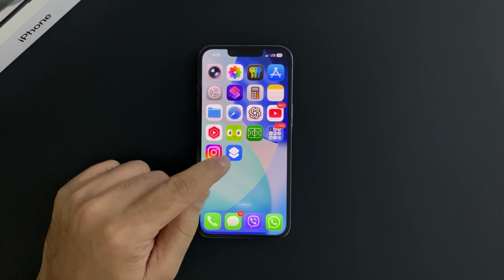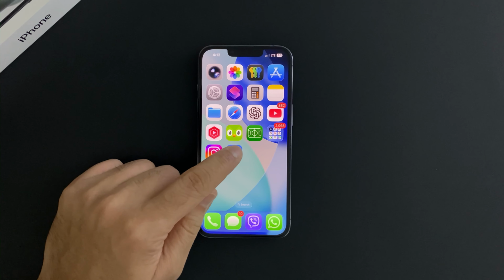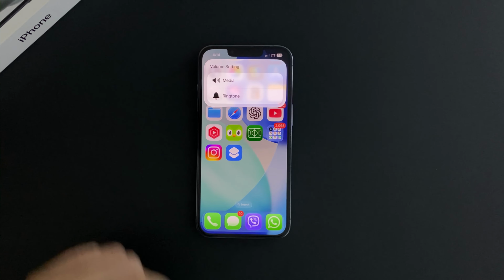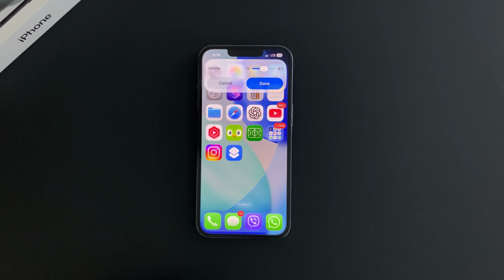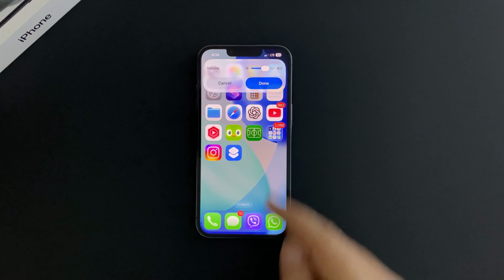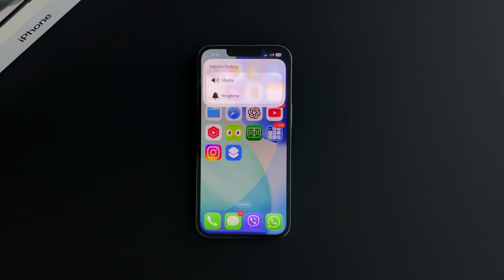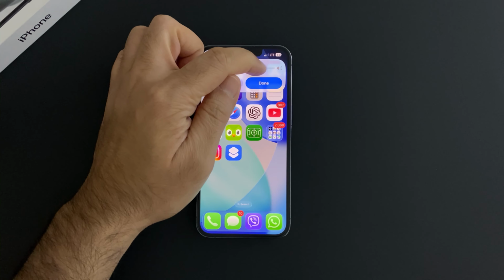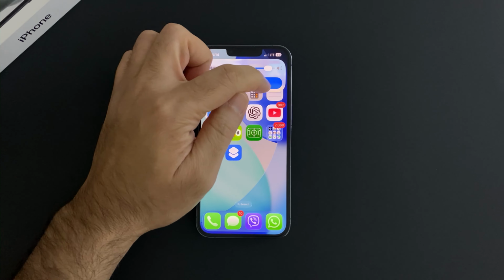Now here is the fun part. Tap the shortcut. You'll get two options, Media, Ringtone. Let's say you tap Media. Now just slide left or right to adjust the volume. Tap Done, and that's it. Same thing with Ringtone. Super fast, no settings, no digging. But we can make this even better.